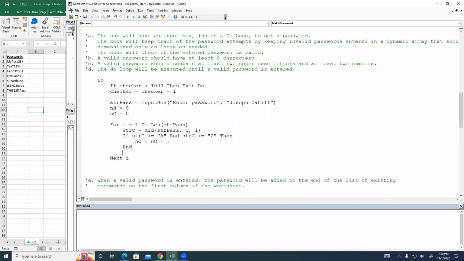Okay, I probably did that too fast, so I will explain. First, because I'm checking for how many uppercase letters there are, I'm saying if the string is greater than or equal to a capital A and less than or equal to a capital Z. So I'm saying if it falls anywhere in between capital A and capital Z, hence if it is a capital letter, then I'm incrementing my number of capital letters by 1.